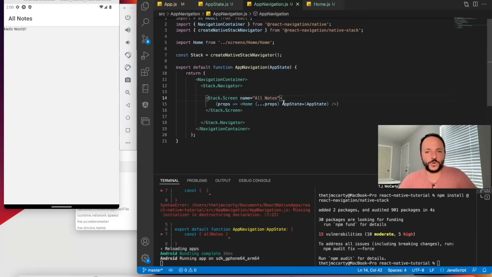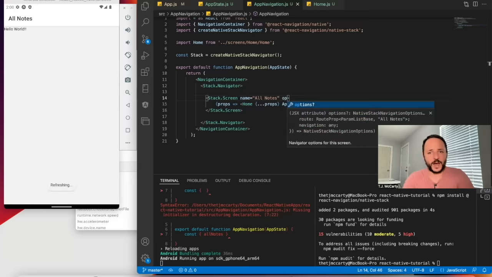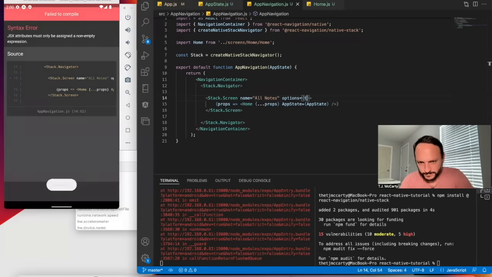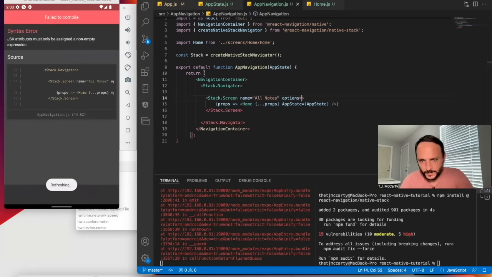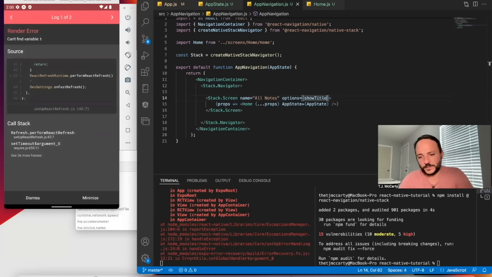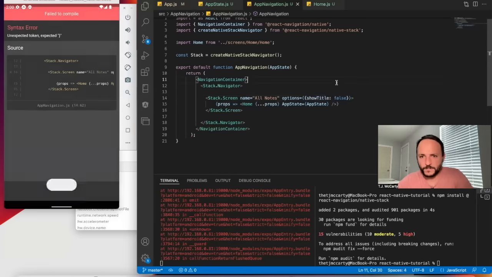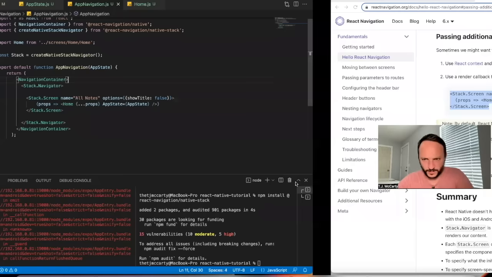But I do want to show, if you want to create your own header, instead of this creating it for you, there's something called options. I'm going to go ahead and do that. And let's see what's here. So show, I think it's called show title false. Let me just see if that works. Let me do it that way. So, no, okay, let me look real fast.